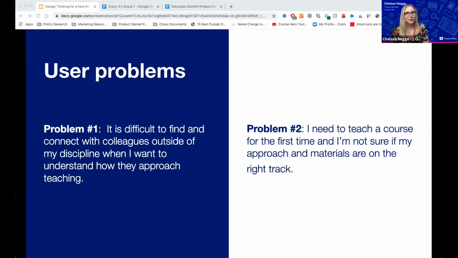So we did do these interviews previously with both Professor Pope and Professor Labazzo to be prepped and ready to go for you guys. And so the way we had summarized Professor Pope's problem is it's difficult to connect with colleagues outside of my discipline when I want to understand how they approach teaching. And for Professor Labazzo, the way we summarized it is I need to teach a course for the first time, and I'm not sure if my materials and approach are on the right track.